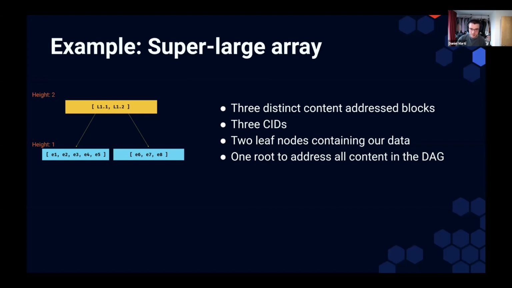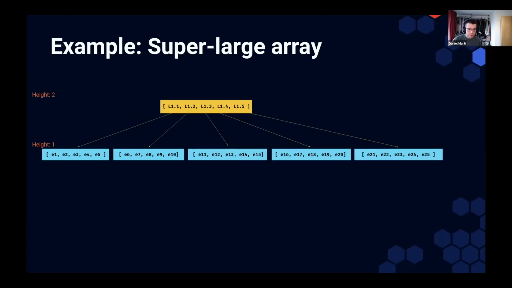And you can still use the root address of the height 2 block to refer to the whole array, because again, being a Merkle DAG, being a tree of hashes, if you have the root hash, you can rely on the content of everything under it to be stable and reliable, as long as you trust whoever gave you that hash. So here's another example. We can fit up to 25 elements with just 2 levels, right?